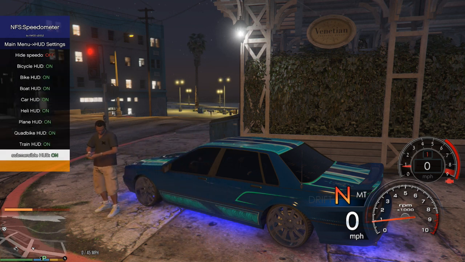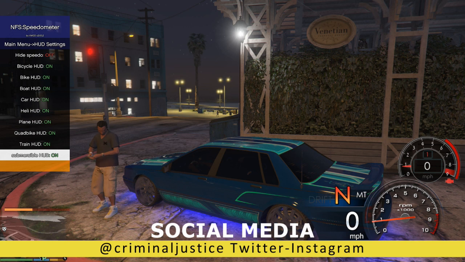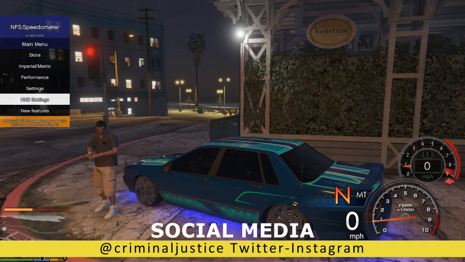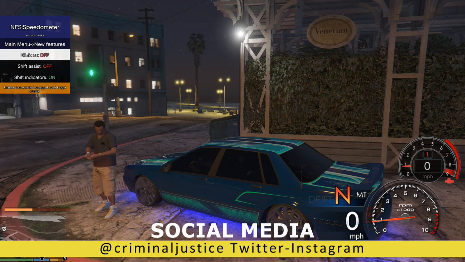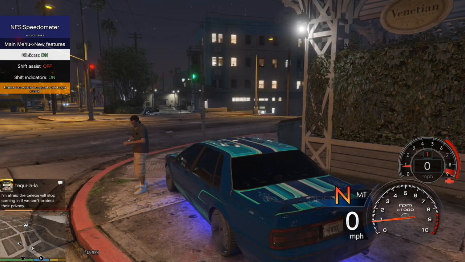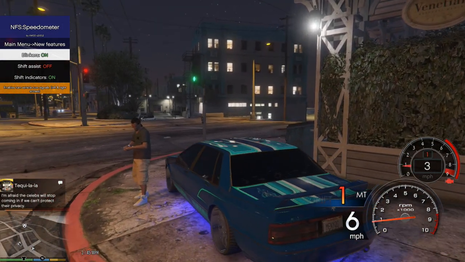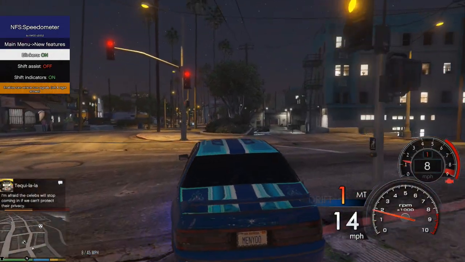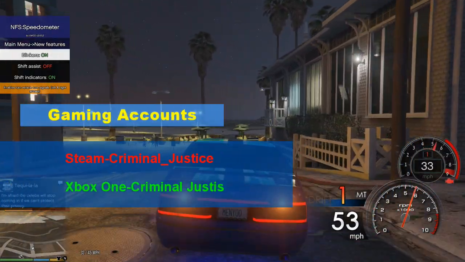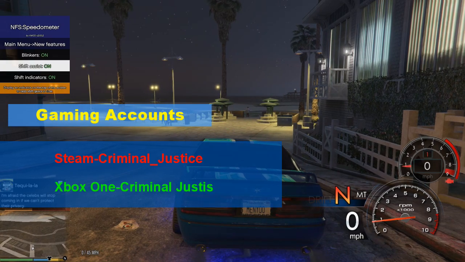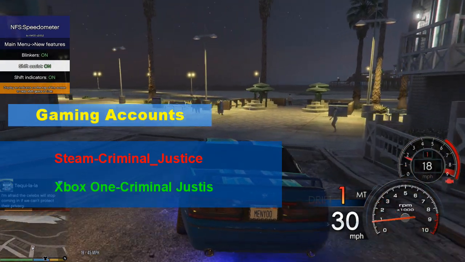It's even in the submersible, the submarine that goes under the water, I guess that's what they call it. And then new features, you got blinkers. I'm not really too sure what that's for. The blinkers, I don't really know what that's for. And then they have a shift assist, whatever that's for.